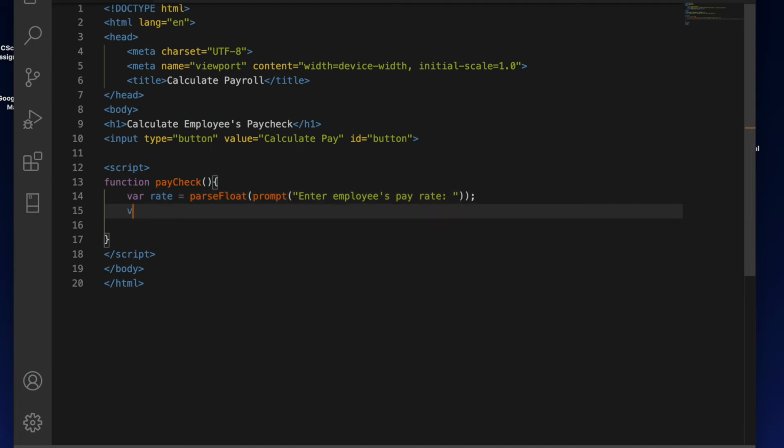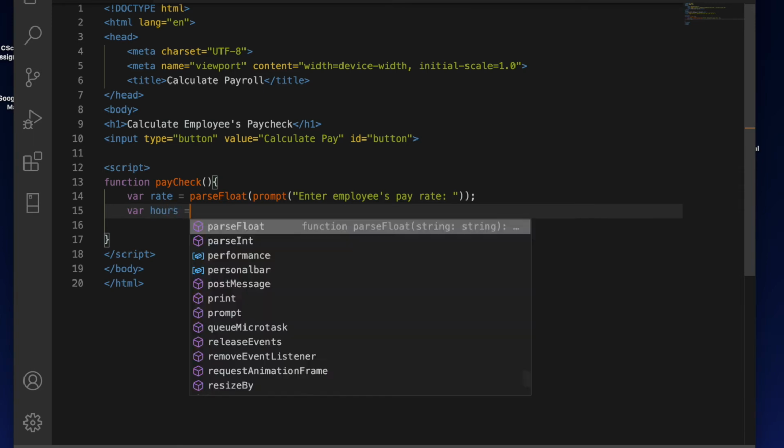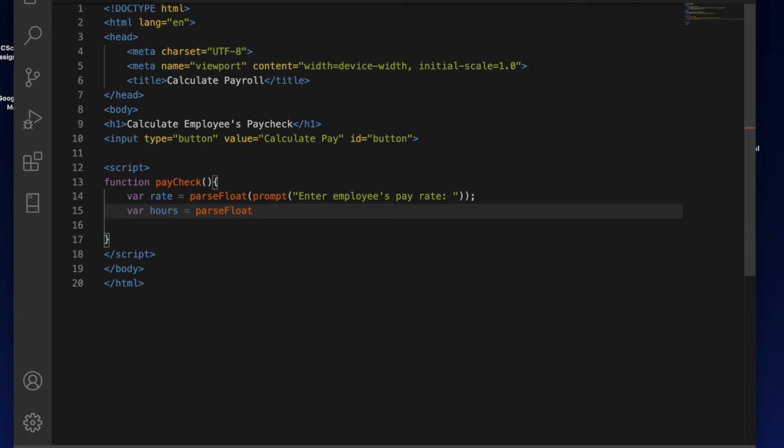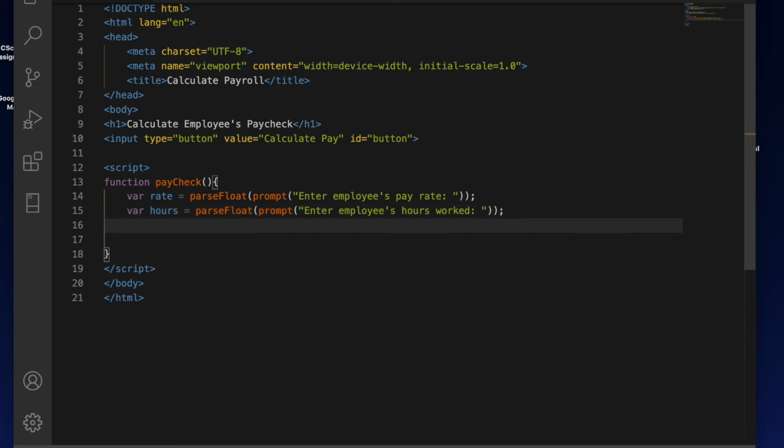All right, we're going to basically repeat that process for the hours worked. So we'll parse, and we could parse float for that as well. Prompt the user: enter employee's hours worked. Now, normally there is a section where you declare all your variables at the same time, and we'll need a variable to store the employee's pay. So I'm going to create the variable but not initialize it. So I'm just creating the variable, but I'm not giving it a value yet.